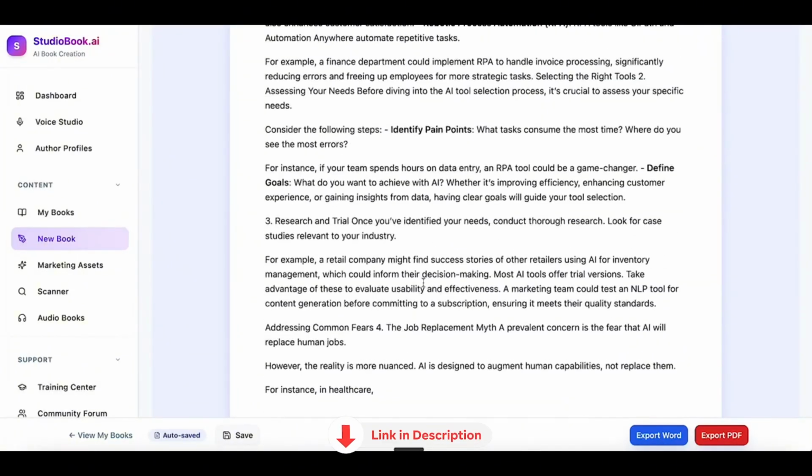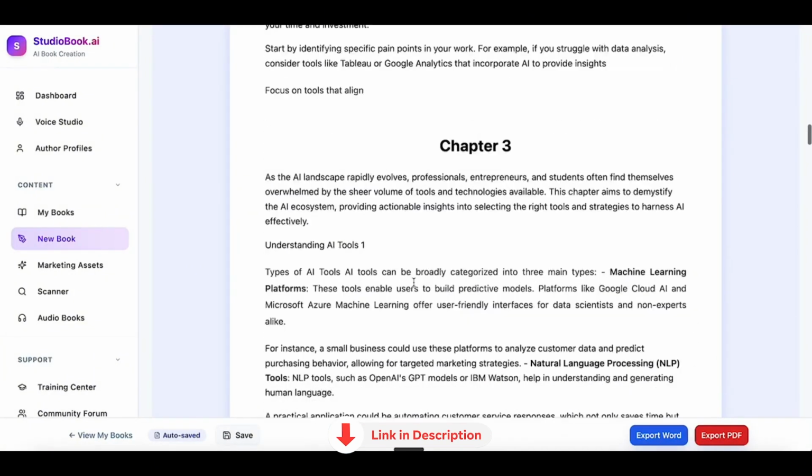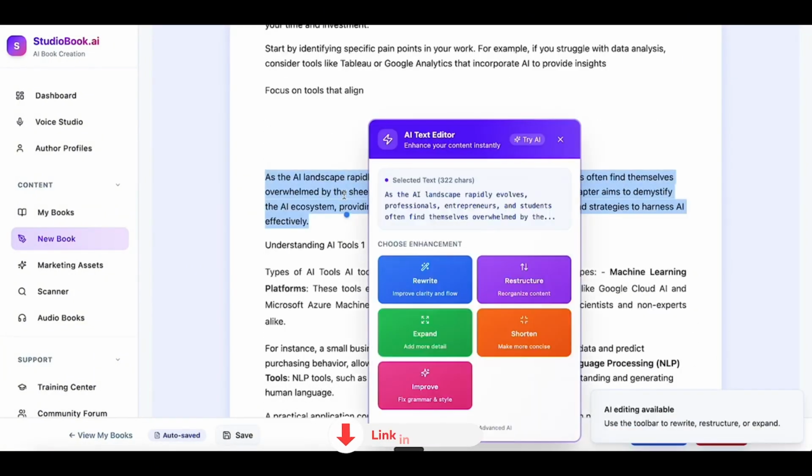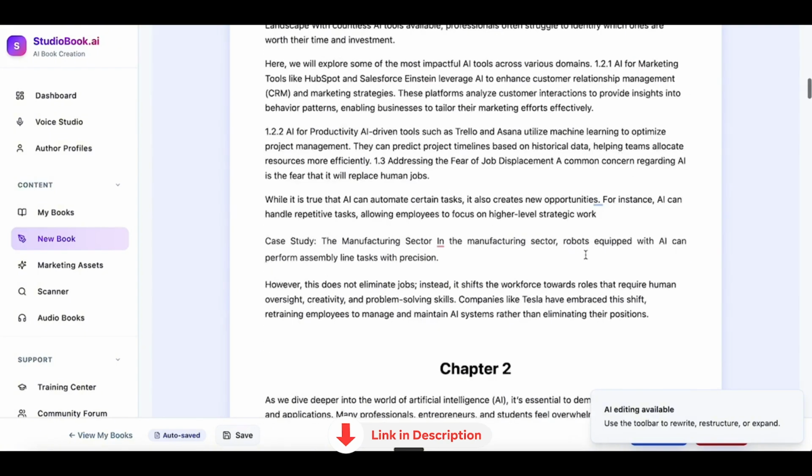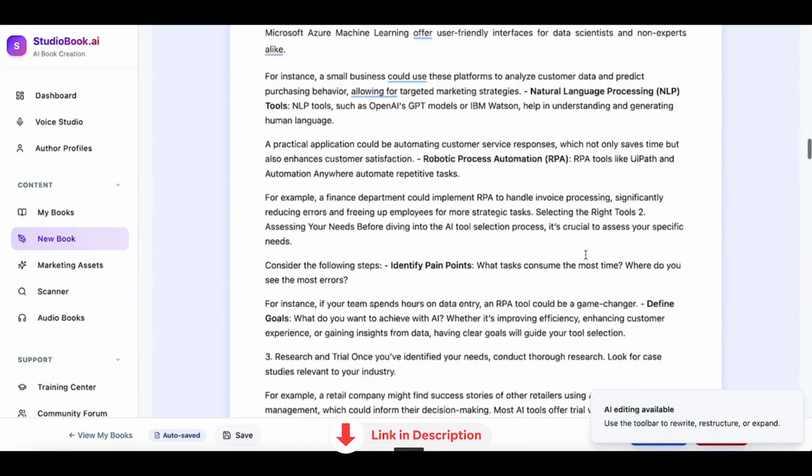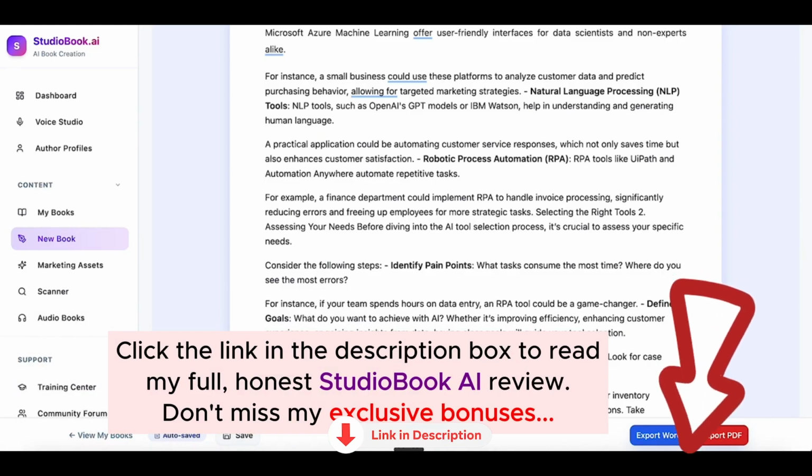Now, what you could also do with StudioBook that's a little bit different is I can come here and I can use the AI text editor. So I can rewrite a sentence, I can restructure one, I could expand, I could shorten one, or I can improve the grammar of one. Just one of the many things that we have created inside of StudioBook. So when all else looks really, really well, we can export this as Word or a PDF document and save it. This is the power of using StudioBook.